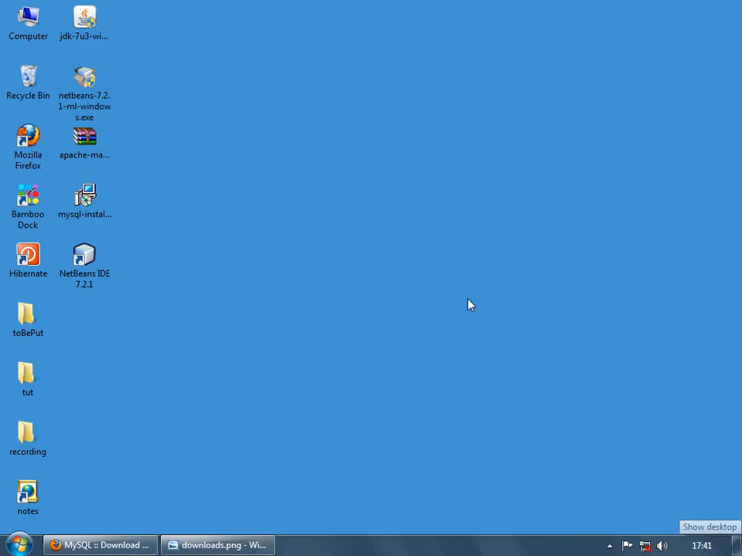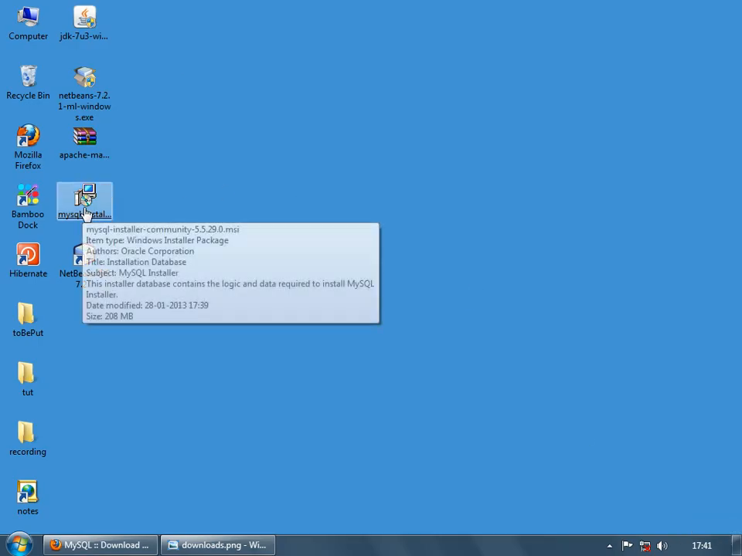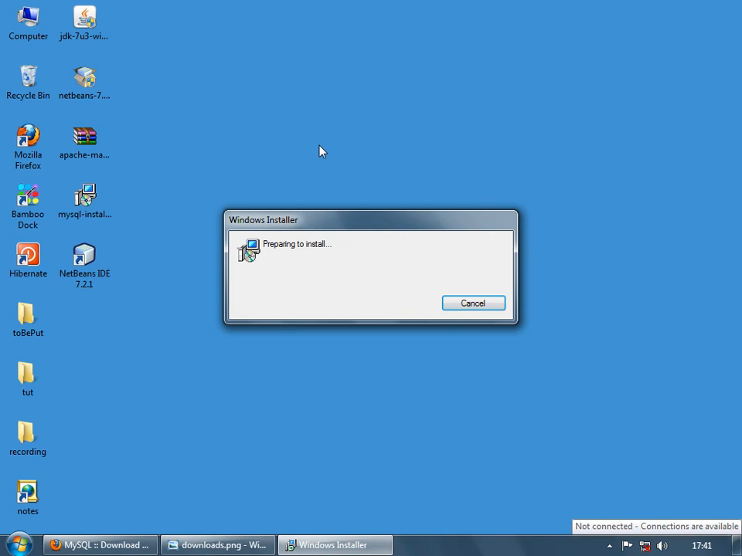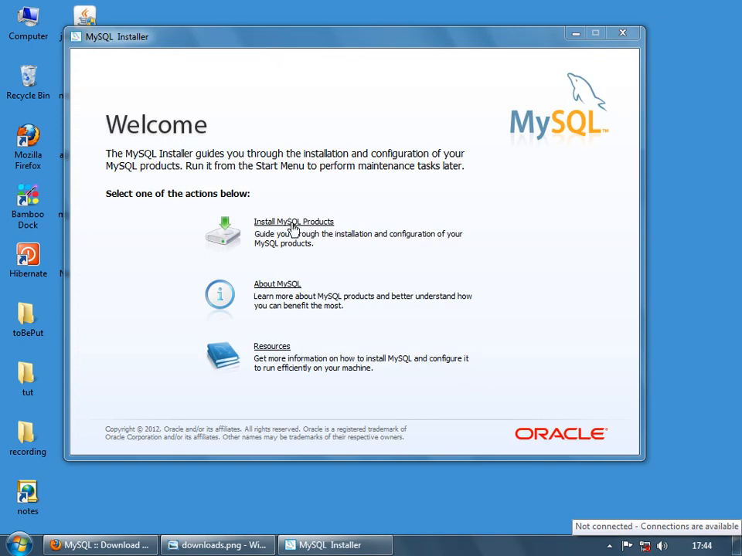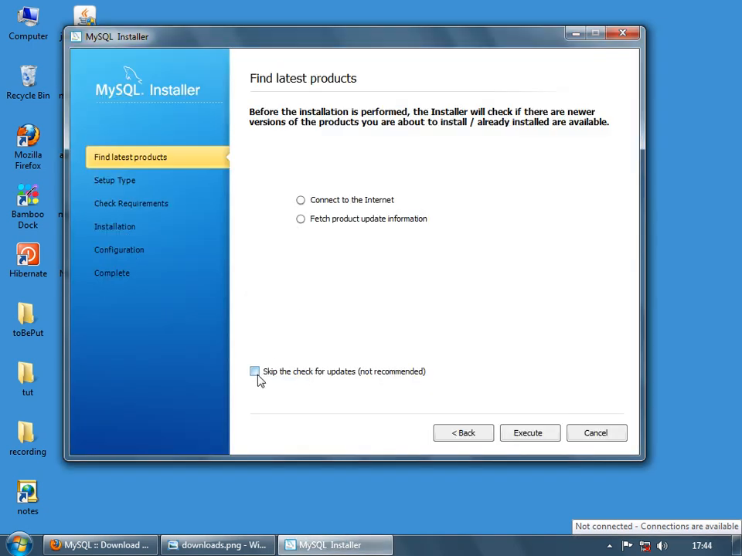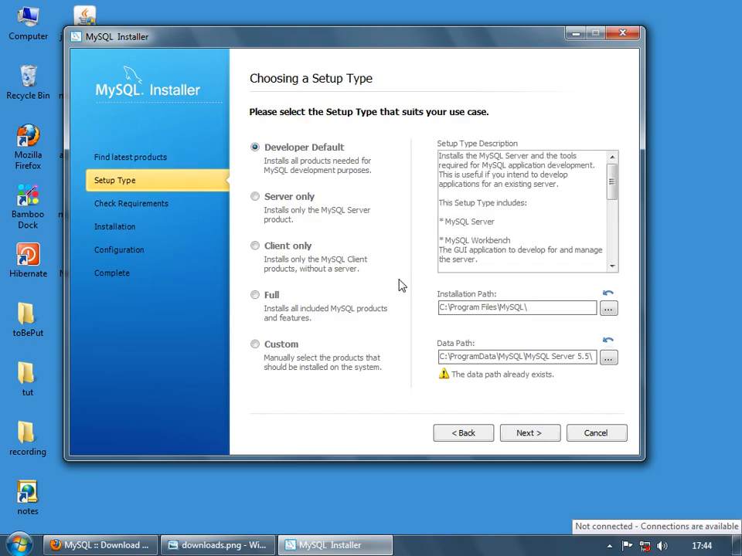So over here, I already downloaded that, and let's click this. Over here, select Install MySQL Products, and over here let's skip the updates. You shouldn't be skipping, but right now I'm not connected, so I'll skip the updates. Click next, and over here let's just accept developer default because the main thing we want to have is the MySQL server as well as the Workbench, which is a GUI interface for handling the database.